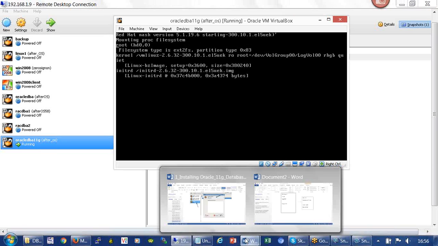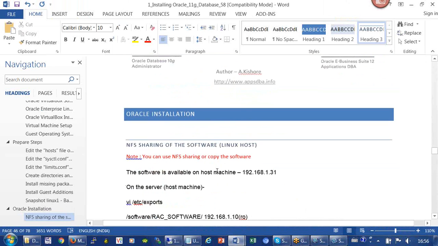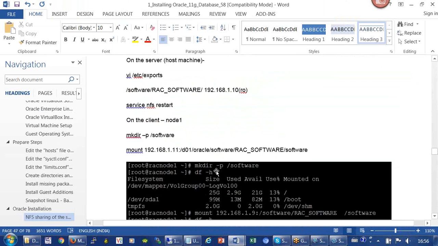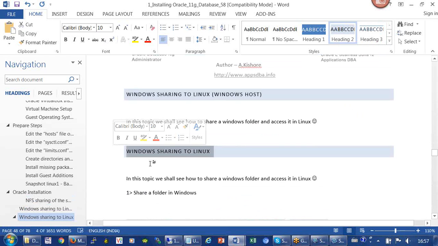Before that, I wanted to copy again. I'm going to shut down. Next is the software copying, right? Okay, now the software is there on the Windows machine. The easiest method is WinSCP, especially for beginners. WinSCP you can do, but just in case, I will show you how to do Windows sharing.